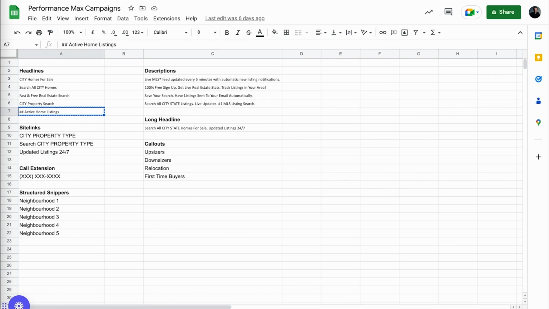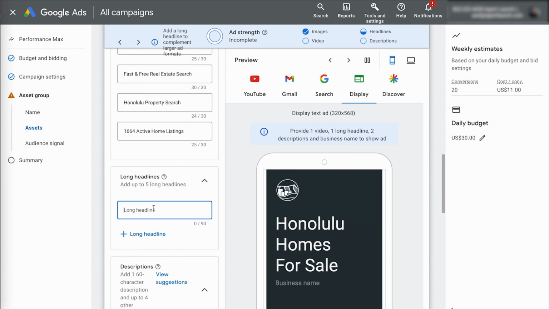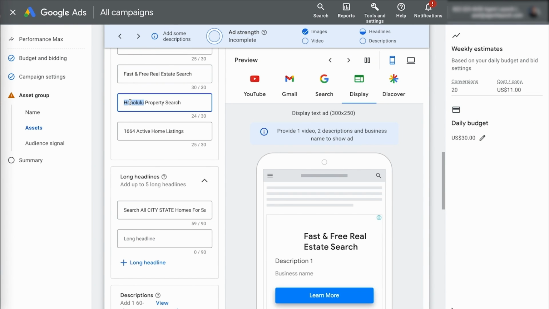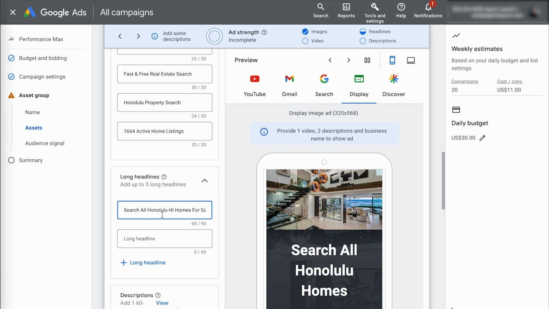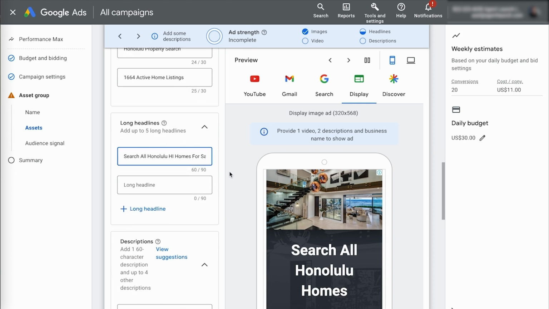The next thing is the long headline. So I'm going to go and grab the long headline down here and paste it right there. And where it says city, I'm going to replace that with Honolulu. And where it says state, I'm going to replace that with a 2-letter abbreviation for Hawaii, which is HI. So now we have a long headline added to the Performance Max campaign.